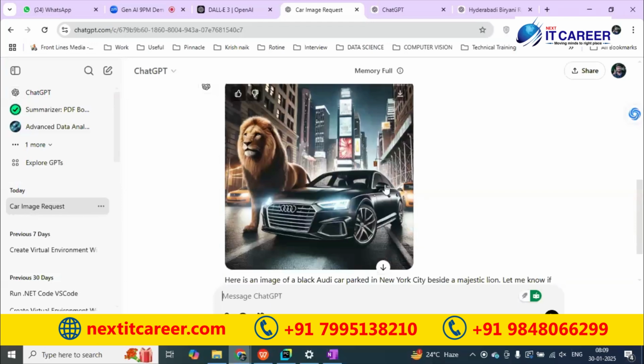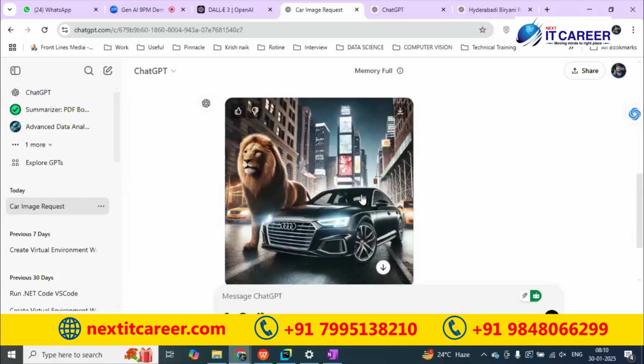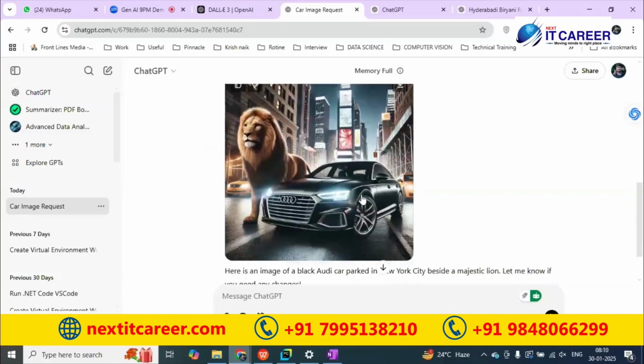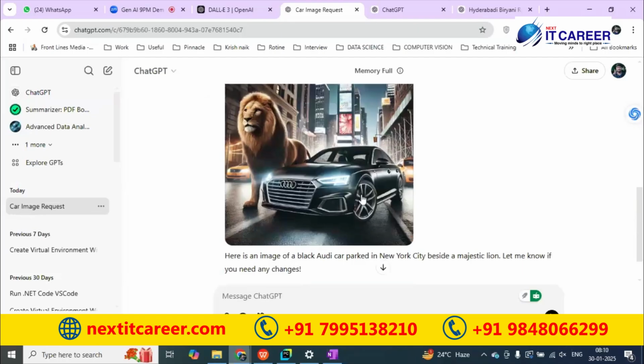Okay, guys, can you see how much computation it required? How much network is required to generate this based on this prompt? It is generating this kind of beautiful image in no time. So we will be discussing how we can build such applications using generative AI in the upcoming classes. That is one of the good applications.